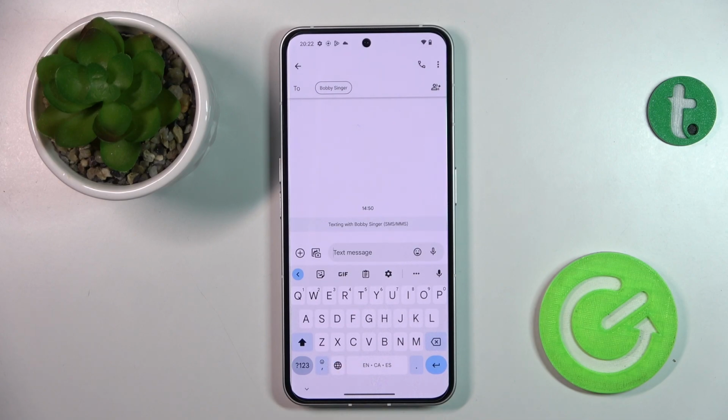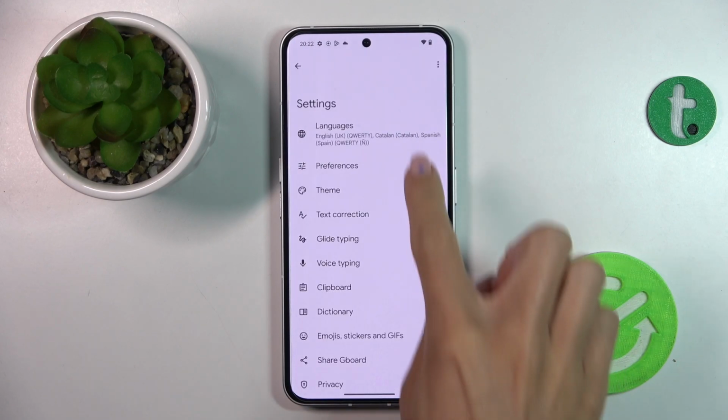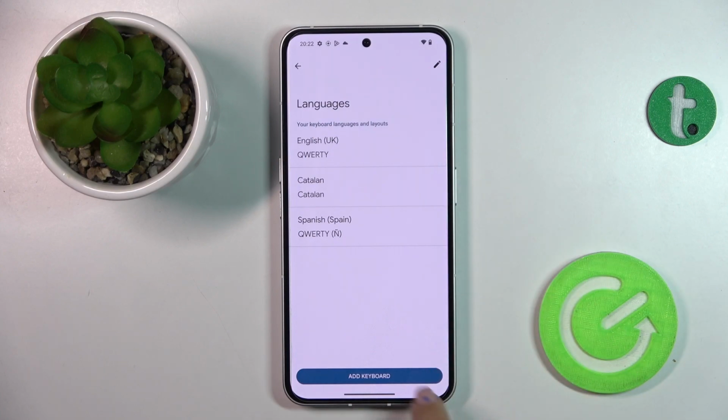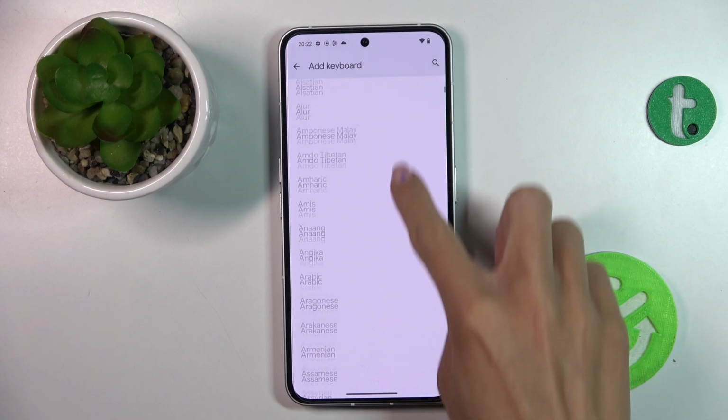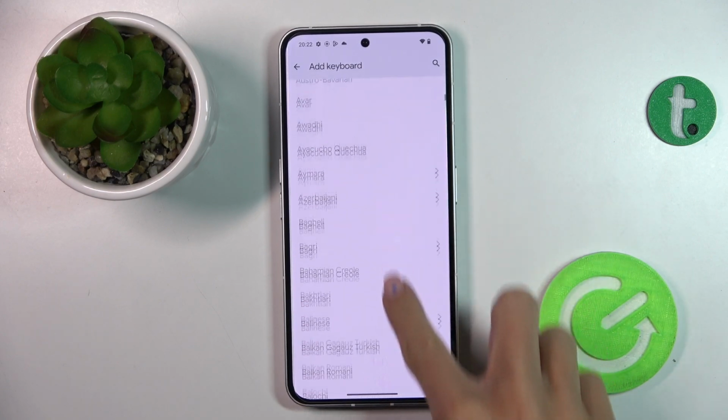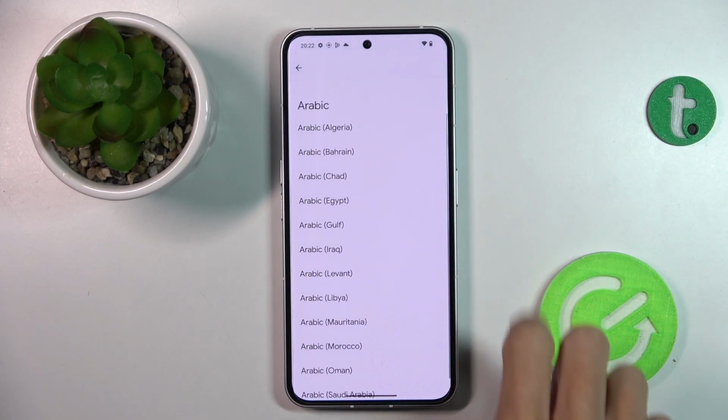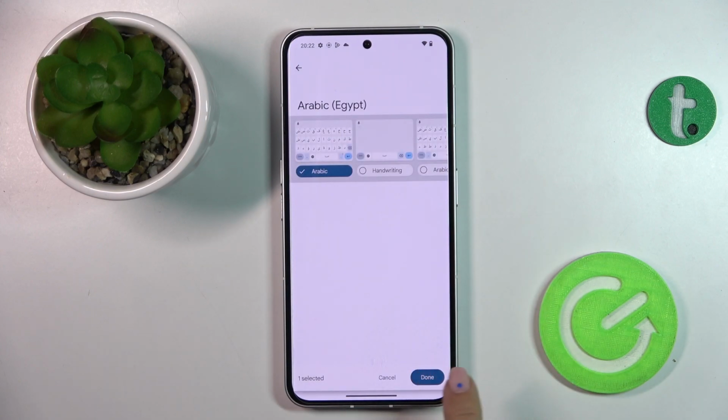But once you want to change the keyboard, tap on the settings icon, go to languages and click add keyboard. Now choose the language that you want to apply. Let me pick, for example, Arabic. Then select the region and tap on done.